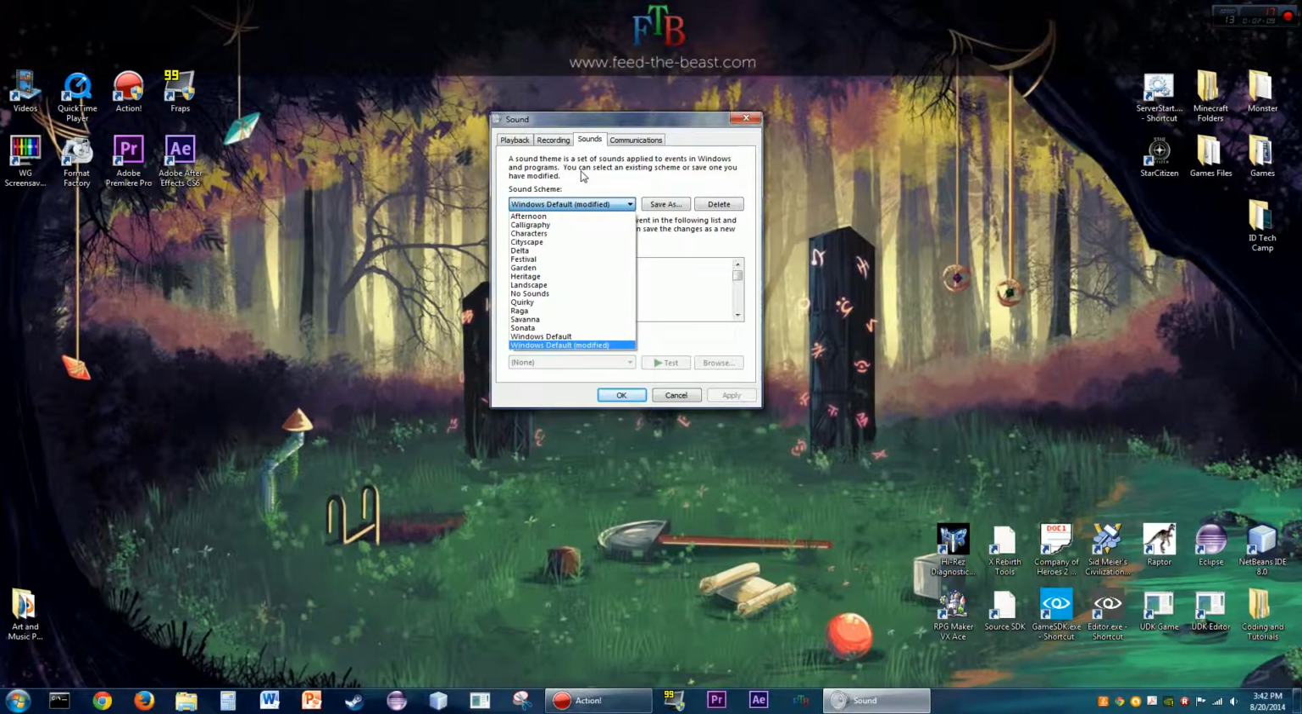So say you liked the afternoon preset, but you didn't like the log on sound. Well, you can change the log on sound individually, and it'll create a new preset for you, which will have all of the other sounds as they are except for that one, which is why I have Windows default modified. It's the same as the Windows default, except a couple of the sounds are different or added. Let me show you how this works.